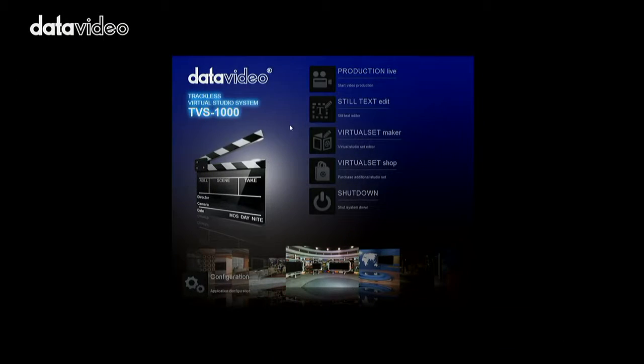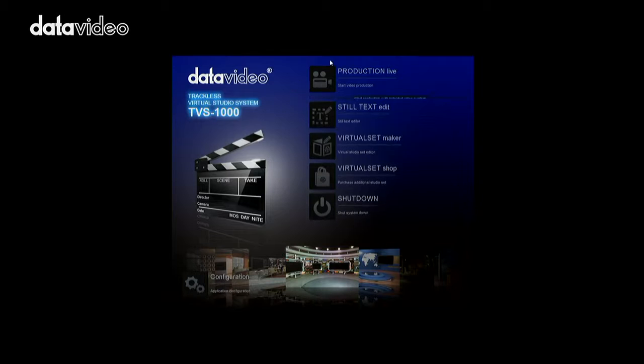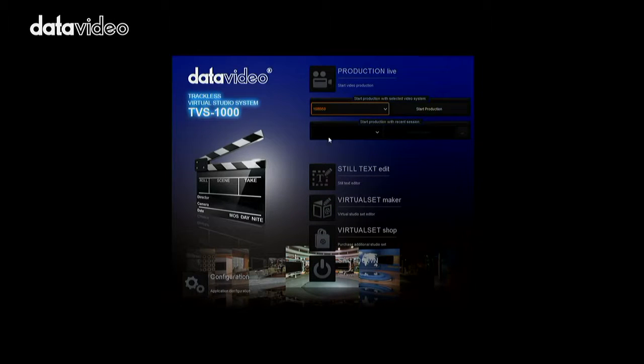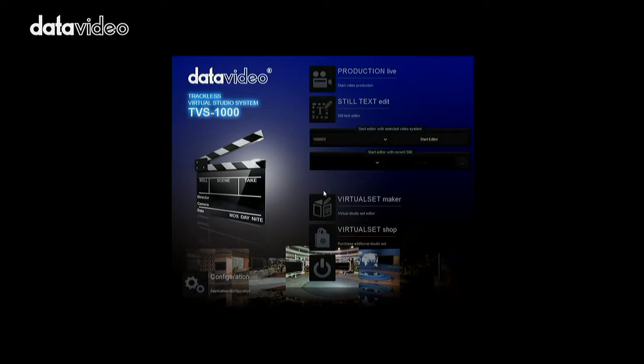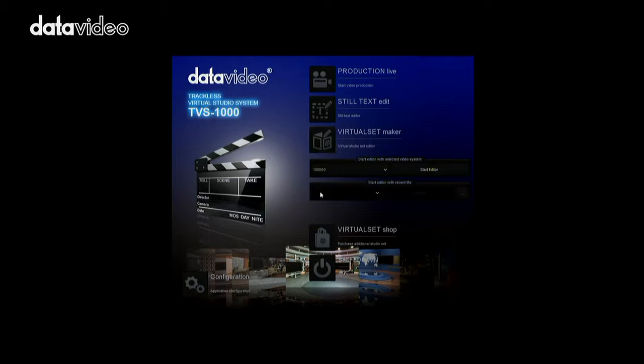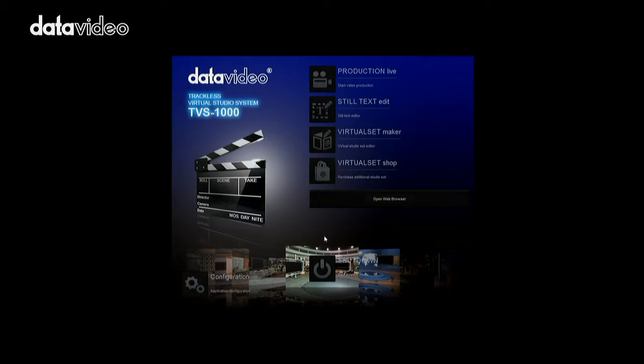After seeing the main screen, or the startup screen as we call it, you will be able to see all of the function categories. The categories are Project Management, Still Text Editor, Virtual Set Maker, the Virtual Set Shop, and the Shutdown button. This chapter will discuss project management, and we will leave the rest of the sections to later chapters.